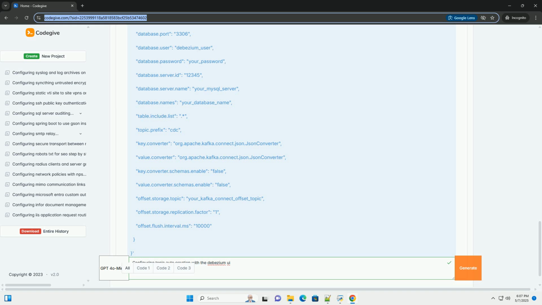Security considerations. Access control: restrict access to the Kafka Connect REST API to authorized users and systems. Secrets management: avoid storing database credentials directly in the connector configuration files. Use environment variables or a secrets management system to securely store and retrieve credentials. Topic permissions: configure appropriate ACLs, access control lists, in Kafka to control who can produce to and consume from the automatically created topics.